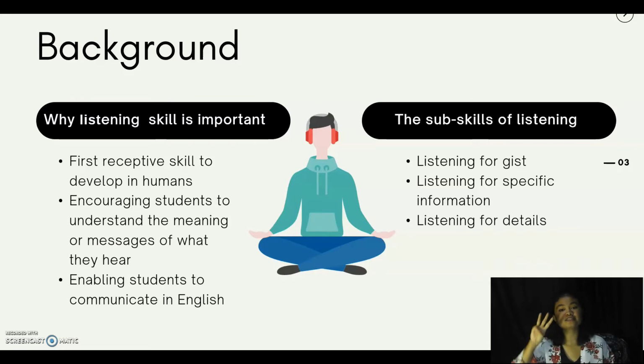There are 3 subskills of listening. The first one is listening for gist, or listening for the main idea of the text. The second is listening for specific information or specific details, for example, keywords. The third is listening for details. So we find the information that is provided in the text.